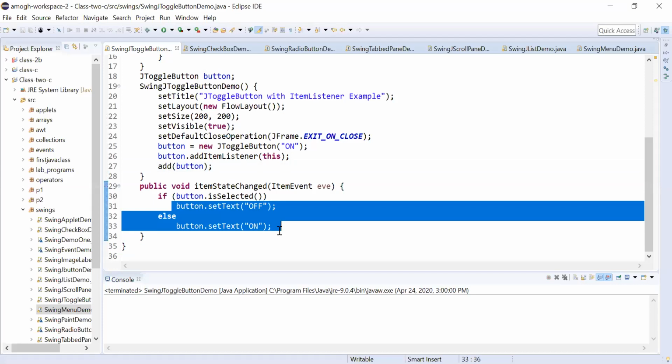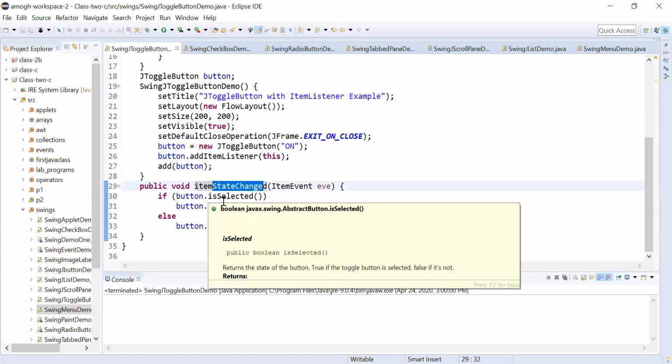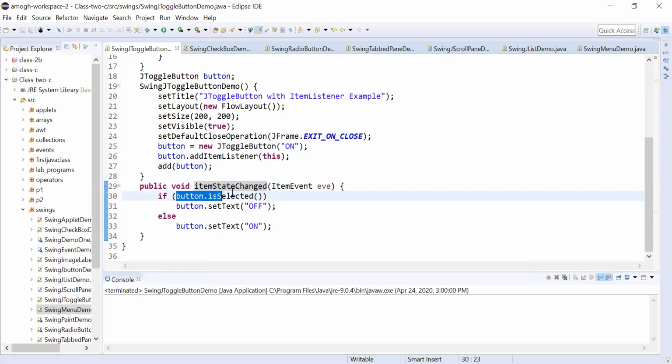Because when I click on that, you can generate something called an item event, and the item listener will handle it, right? And itemStateChanged. As soon as the state has changed, I am saying that if this returns true, then change the text to off. If this returns false, set the text to on. So this is a very simple example of how a JToggleButton works in your Swing, guys.